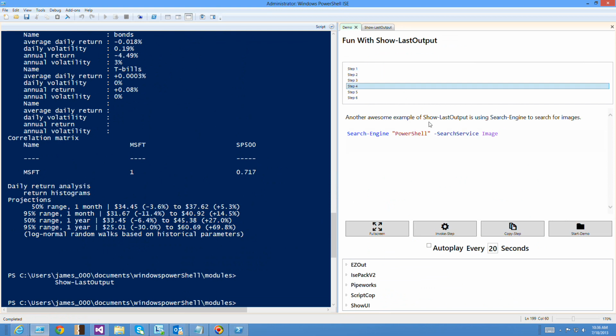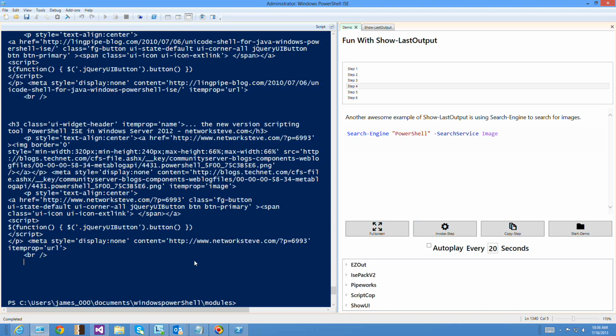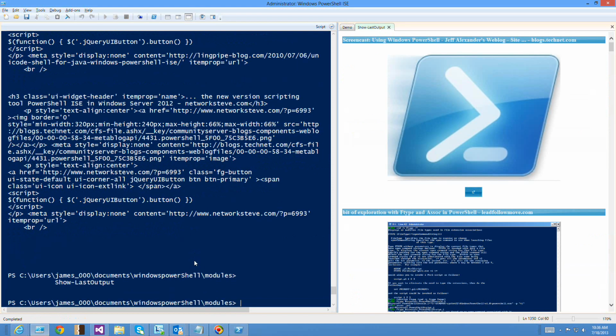I can also use the same technique to use the regular search engines like Bing or Google and search for images. When I do this, I get a list of images back, and Show-LastOutput helps me actually make heads or tails of it.